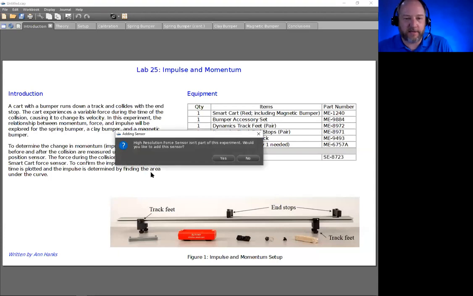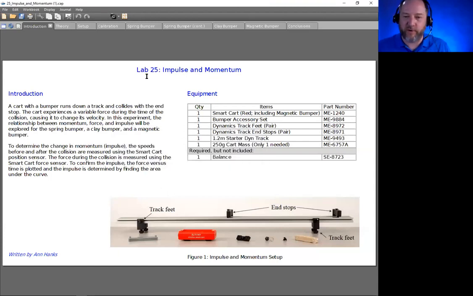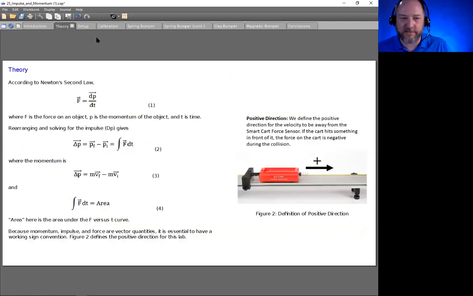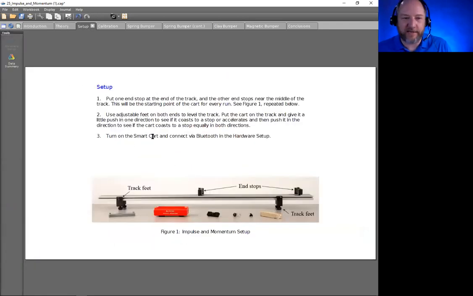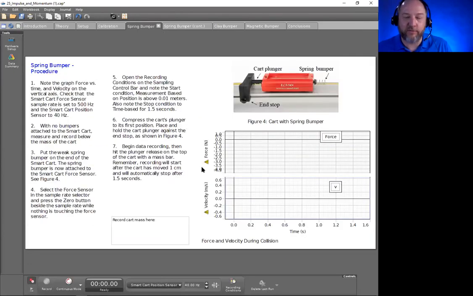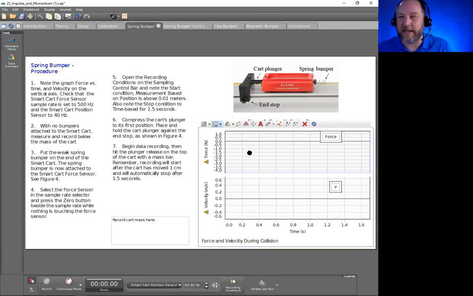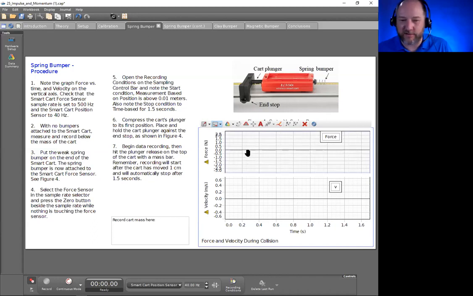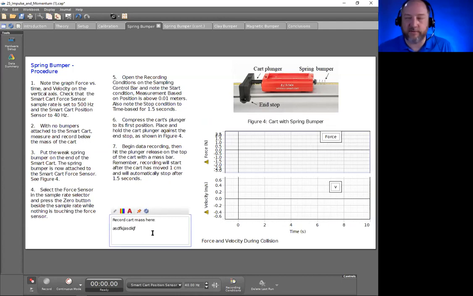So here is the workbook for Impulse and Momentum. All right, instructions on page 1, and students would simply work through this. All right, no paper needed, and it tells them how to set it up, calibrate, all this setup. And the real power here is that these are dynamic displays. So I can collect data directly in this workbook page alongside the instructions. I can use all the same tools. And there are even places for students to record responses to questions or record things like cart mass.